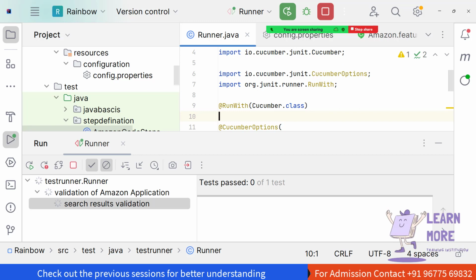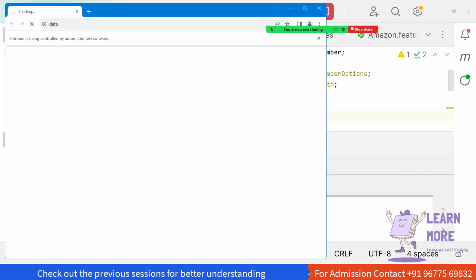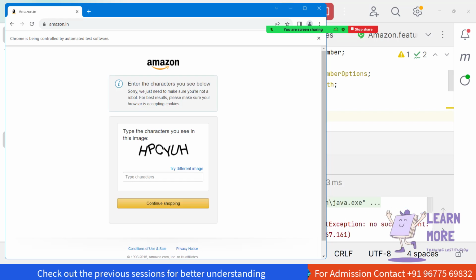So it is invoking the test. You can see it has picked the feature file called validation of Amazon application, and it has picked the scenario called search result validation, and it is invoking the browser. Oh, it's asking for a security check.